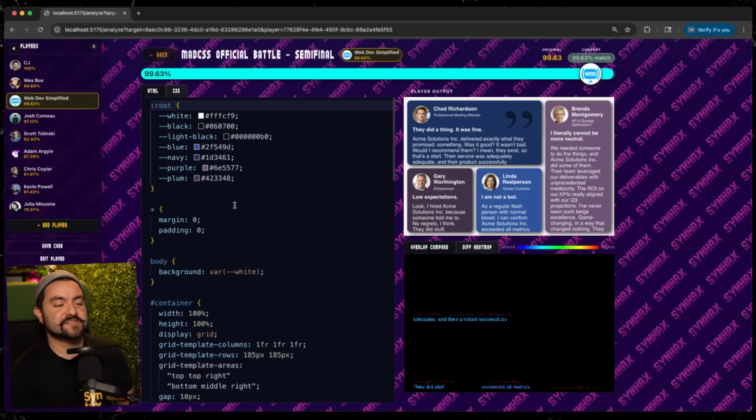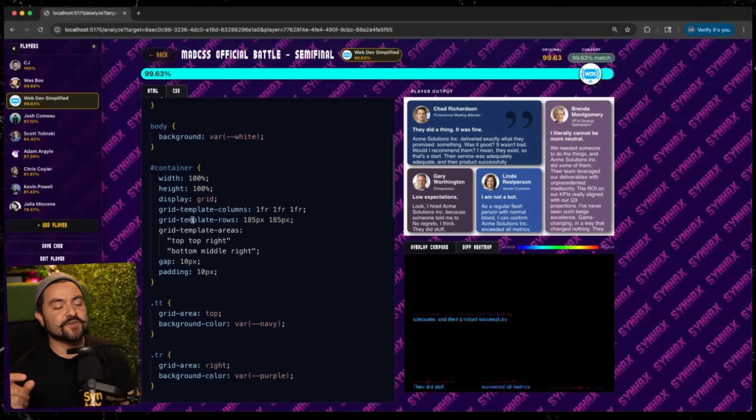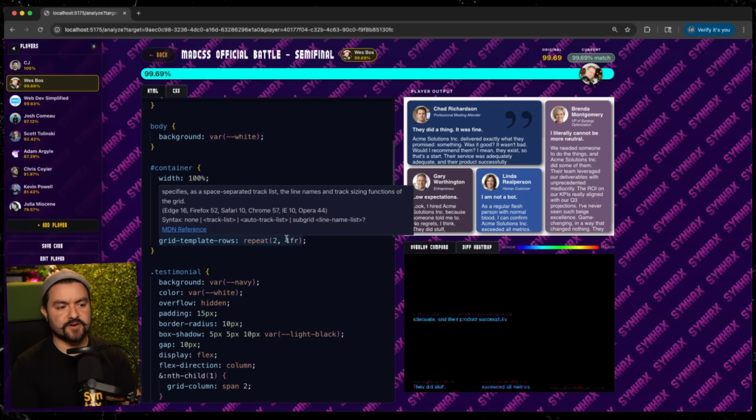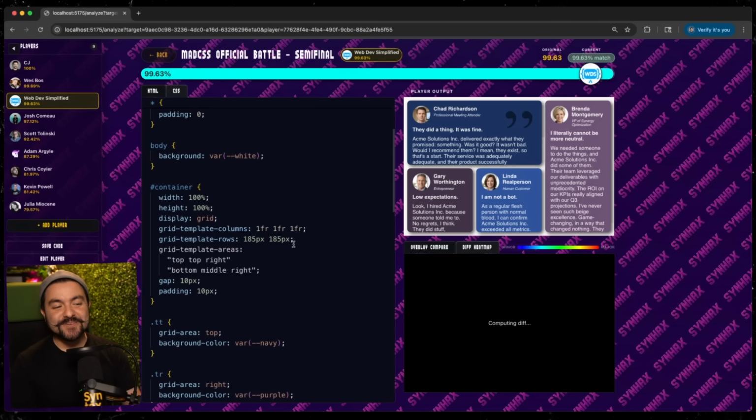Now, if we take a look at Dev Simplified, very, very close as well, 99.63. A few differences to point out is for their grid template rows, instead of using fractions, they just figured out the exact pixel value. So this takes into account the gap, and with that, you can dial it into a specific pixel amount. But you saw that Wes just used 1FR with repeat, and then in the solution that I wrote, I just had 1FR twice. So you didn't necessarily have to have the exact pixel value, but if you figured it out, it would still work.